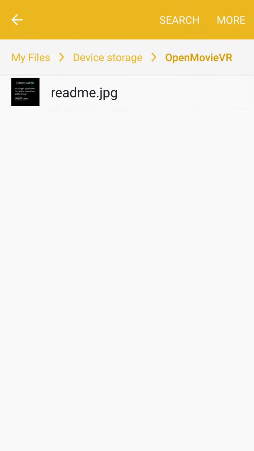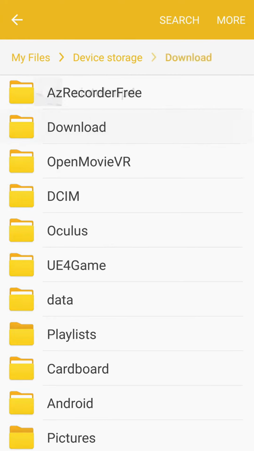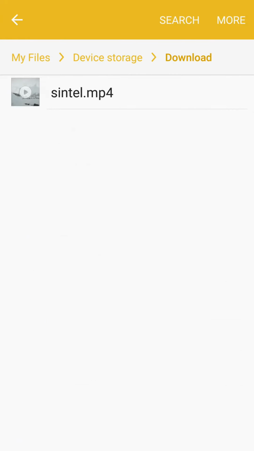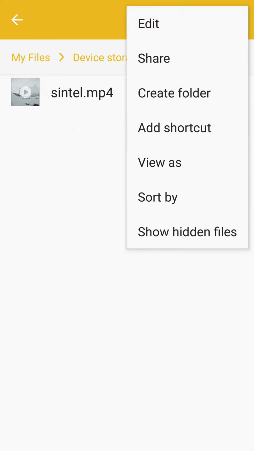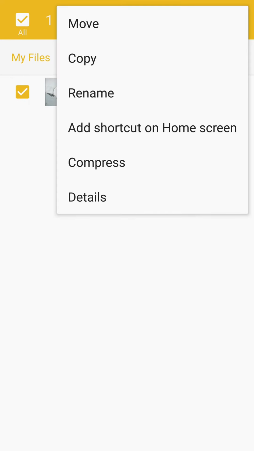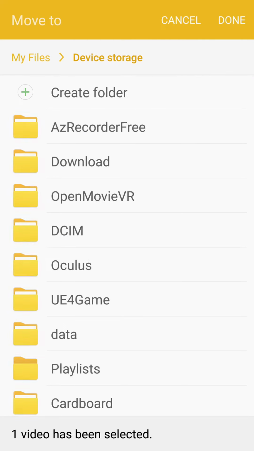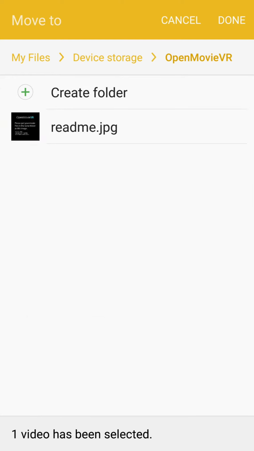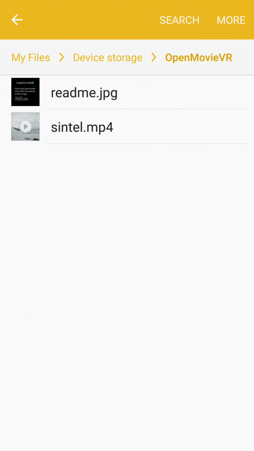So if you go back, we can just go to a folder with a movie, for example, Sintel. Then you edit that, select the files you want to move, click on more, and then copy or move the file to, and then you go to device storage again, copy that to our folder, done. Now it's copying, and Sintel is now ready for you to watch in VR.